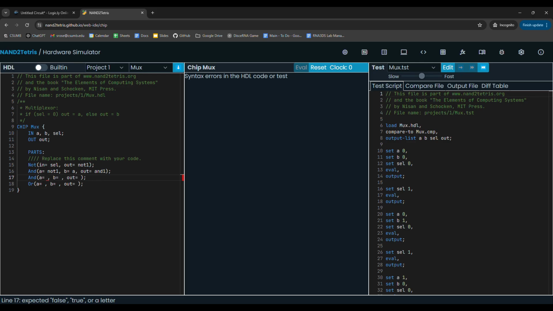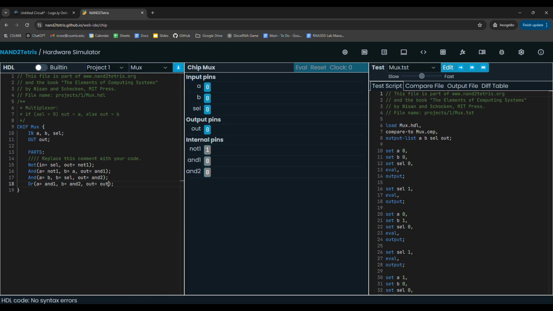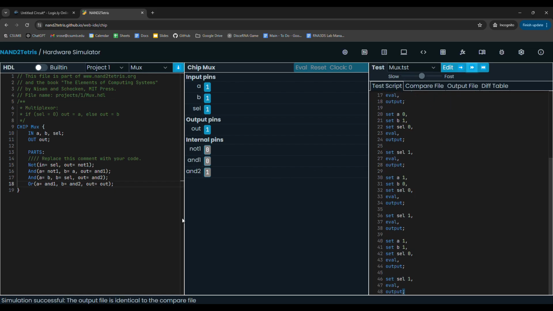For my second AND gate, I'll pass in B, and then the selector without the negation. I'll then declare an output variable called AND2. Finally, I'm going to pass AND1 and AND2 into my final OR gate, and then I'll pass the output of that OR gate to the final chip output by writing out equals out. Now if I run the test, we see that it passes, so let's move on to NOT16.